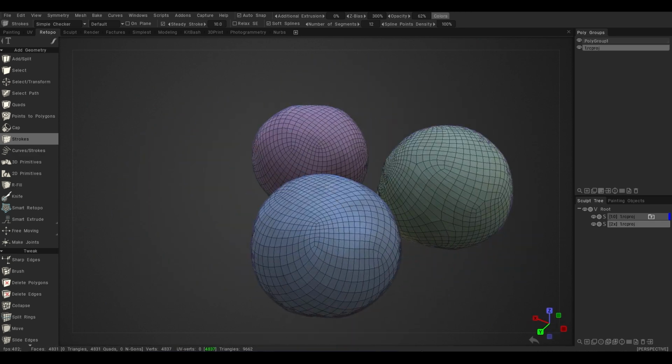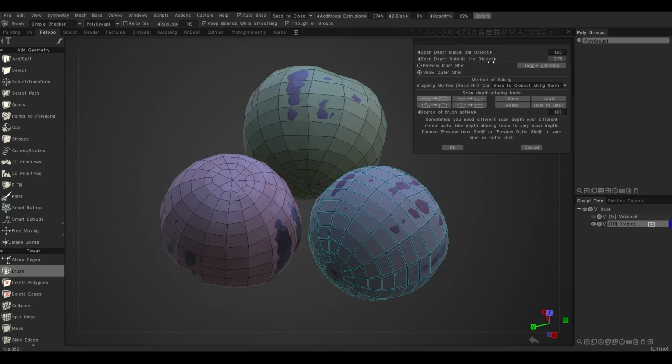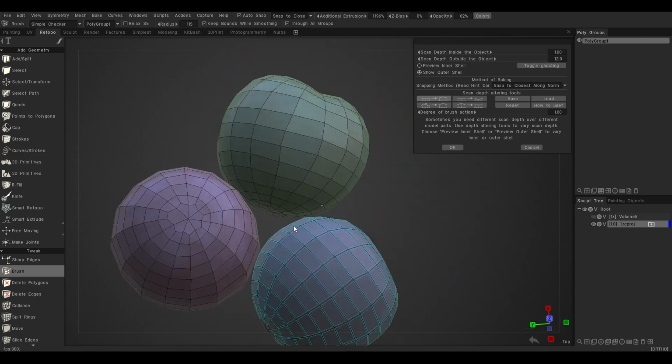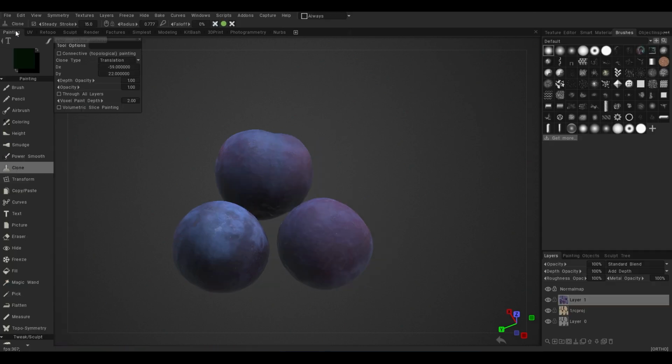Afterward, you can bake textures. In the Bake menu, select Bake with Normal Map. Then, adjust the scan depth outside the object value so that the preview shell fully covers the object.